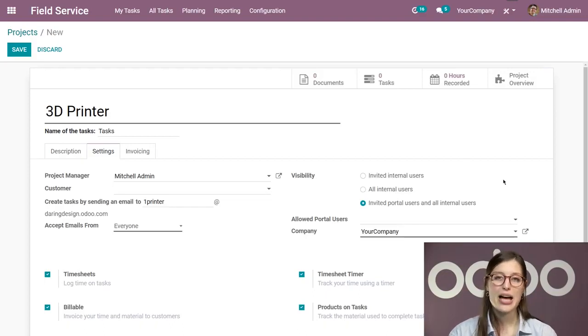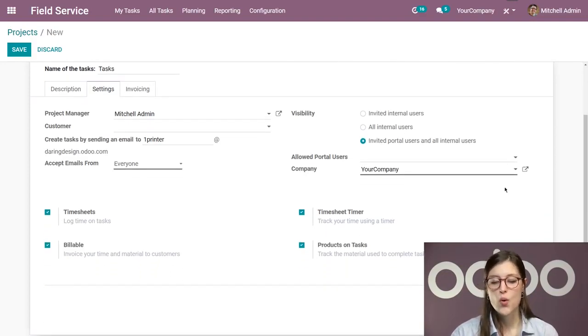All right, on the right, we have some visibility options. So we can allow all invited internal users to see these tasks. So those will be specific internal users that have been invited, or it can be all internal users. So all of our employees will be able to see and access this project, or it can be all of our internal users or specific invited portal users.